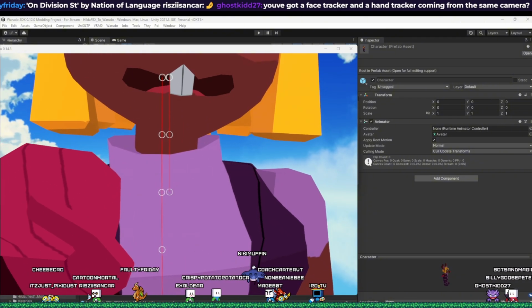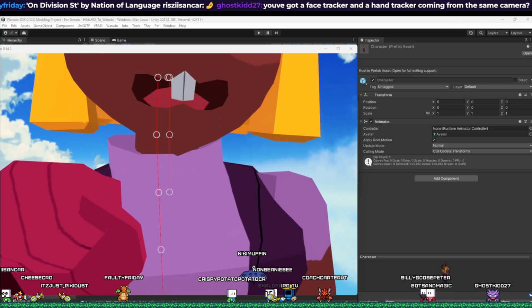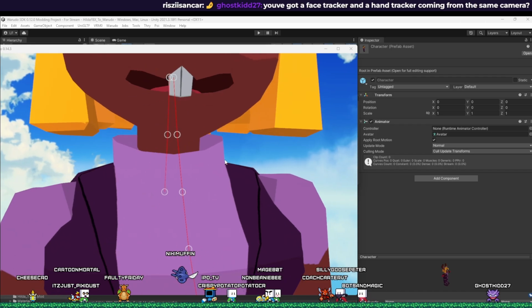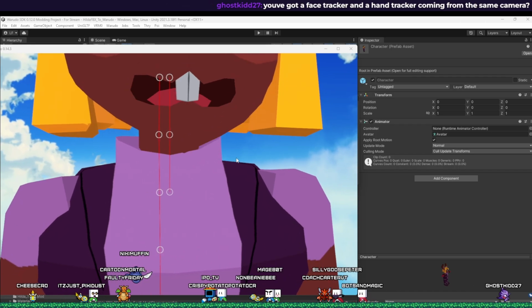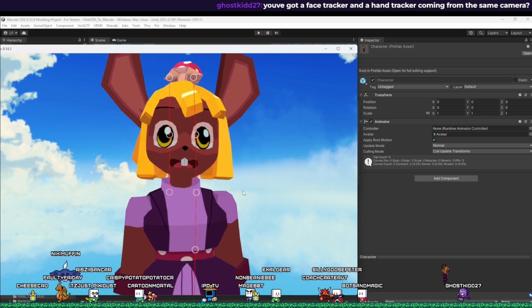I might need to make some adjustments to my hand because my thumb is kind of, it's actually looking pretty good. It's clipping a little bit, but low poly stuff is going to do that. And as you can see, the face tracking is happening. Let me go ahead and, hi.